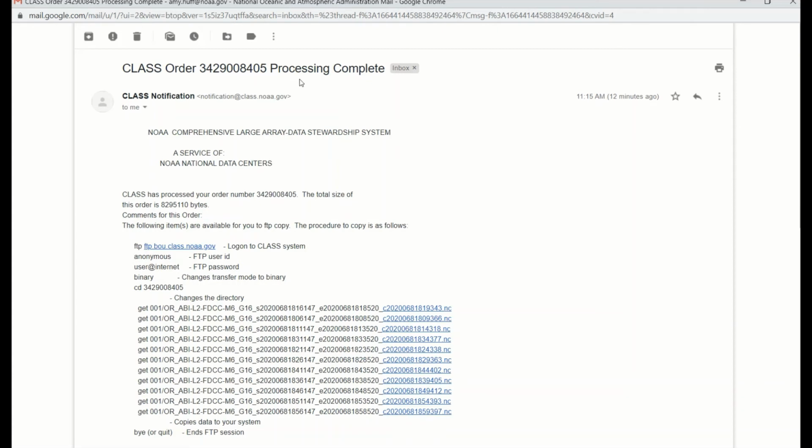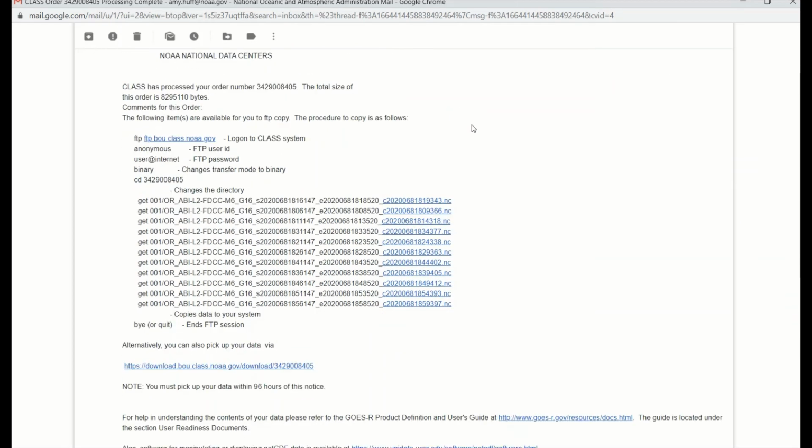Okay. So once your files are ready, you'll get this second email, which has the term processing complete in the subject line. Okay. And it'll have your order number here at the top. And so once you get this email, you'll scroll through, you'll see again, it'll list the data files that you ordered.